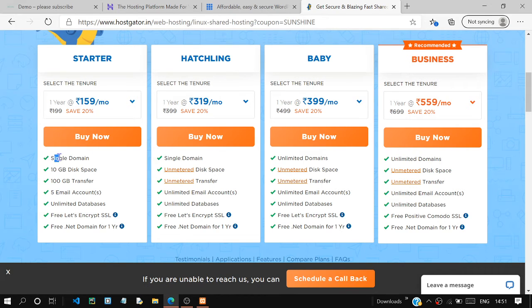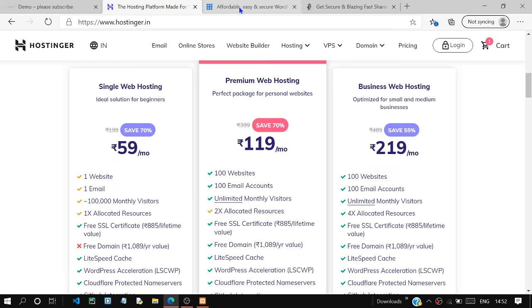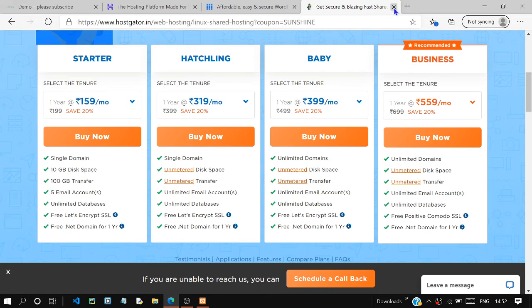In the first one you will get a single domain, which means not a free domain. You will get a single website, 10 GB disk space, 100 GB transfer, 5 email accounts, unlimited databases, free Let's Encrypt SSL, and a free .NET domain for 1 year. Oh, that's a good one. And in the higher one you will get unmetered disk space, unmetered transfer, unlimited email, everything unlimited. So the first is Hostinger, second Bluehost, and third HostGator.